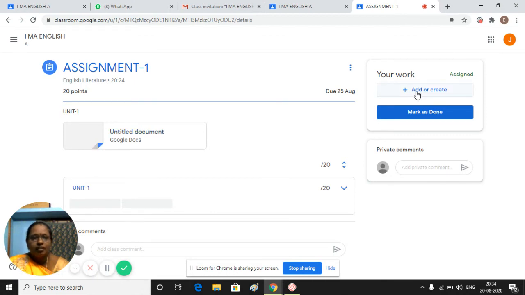Now the student adds the assignment. Already the student has written the assignment in a notebook or on paper. Ask them to take a video or photo, then ask them to add. Or if the student has written in a Google document itself, the student can type. They have laptops and all the technology facilities, so nothing to bother about. Ask them to type in a Google document or else make them take a photo.